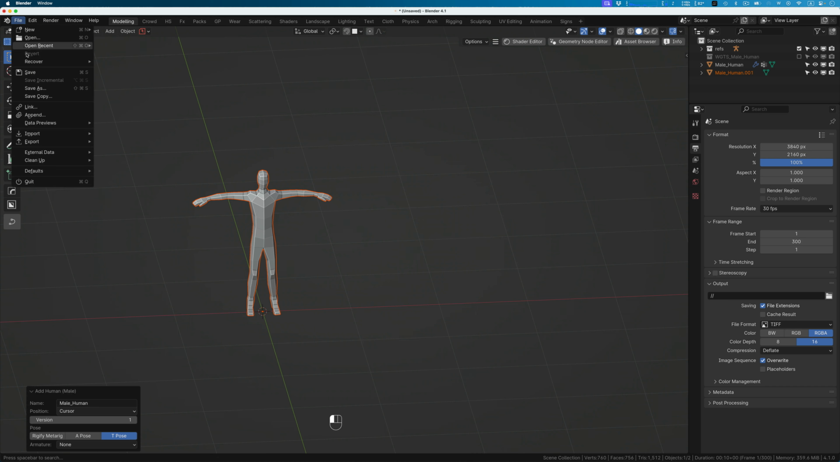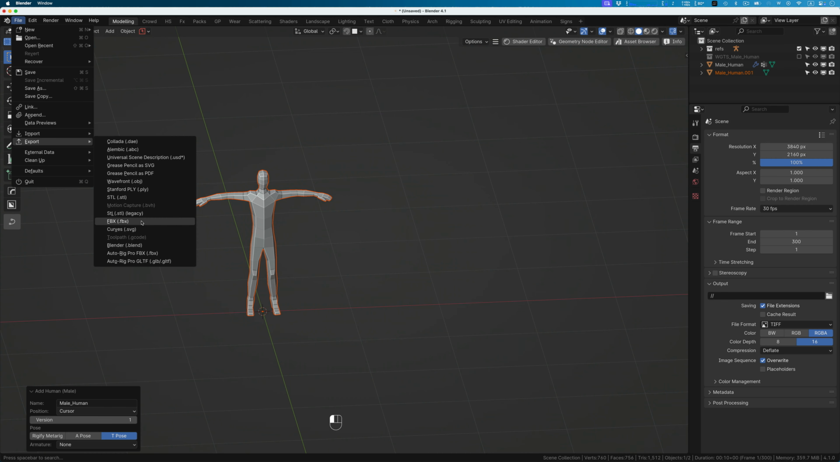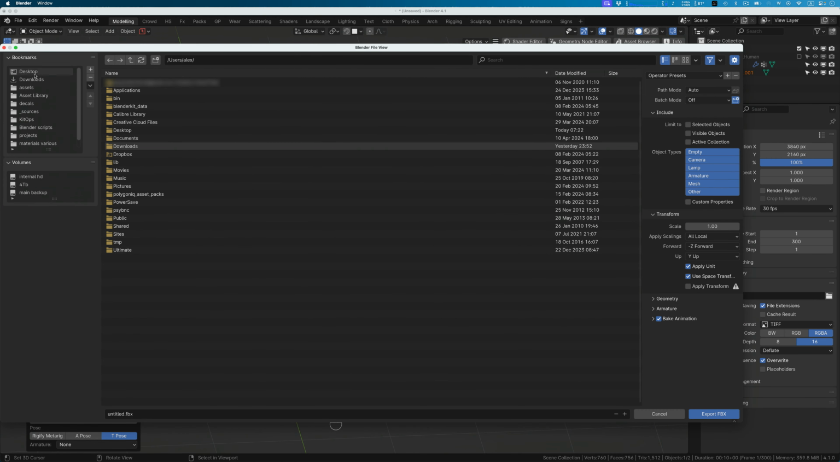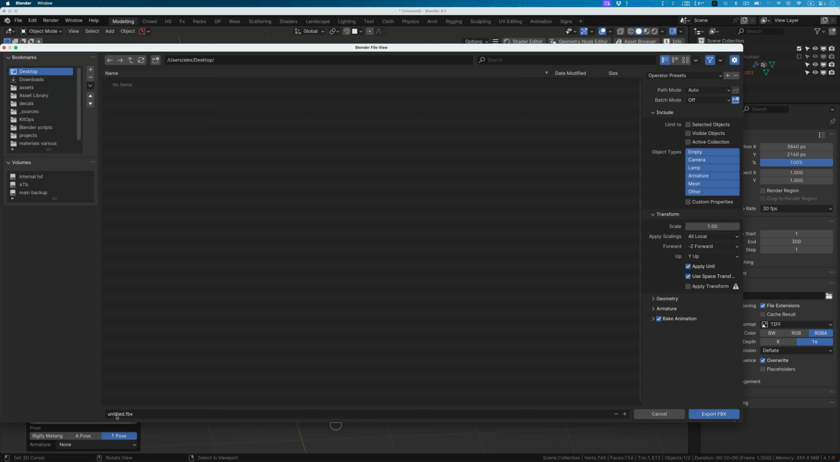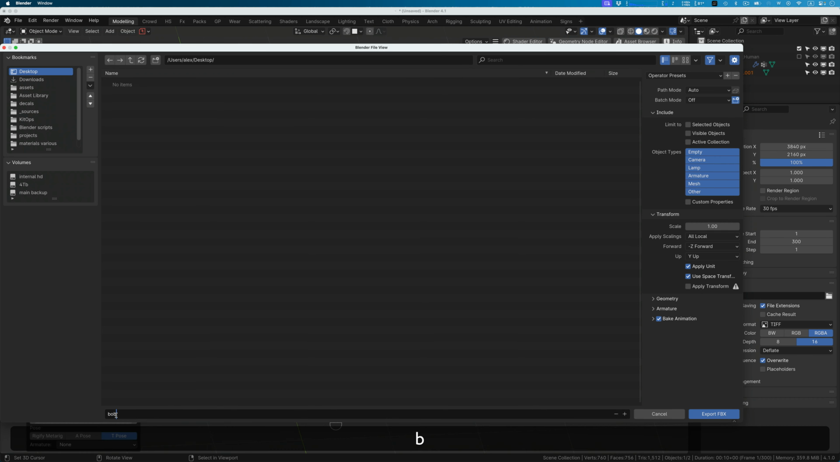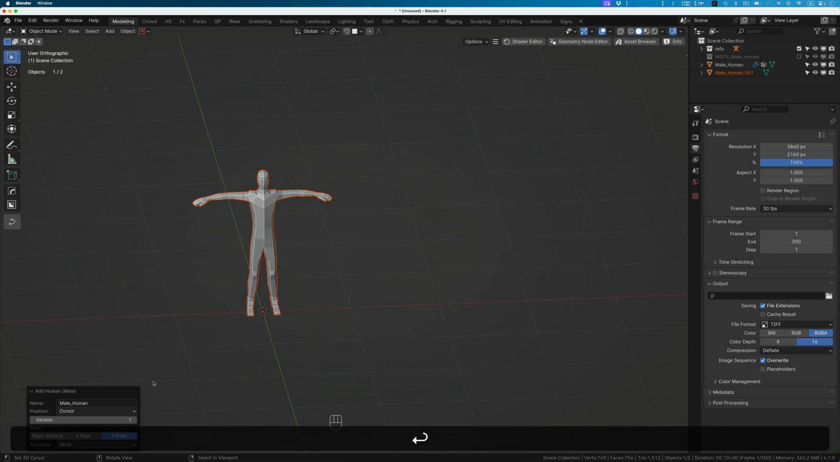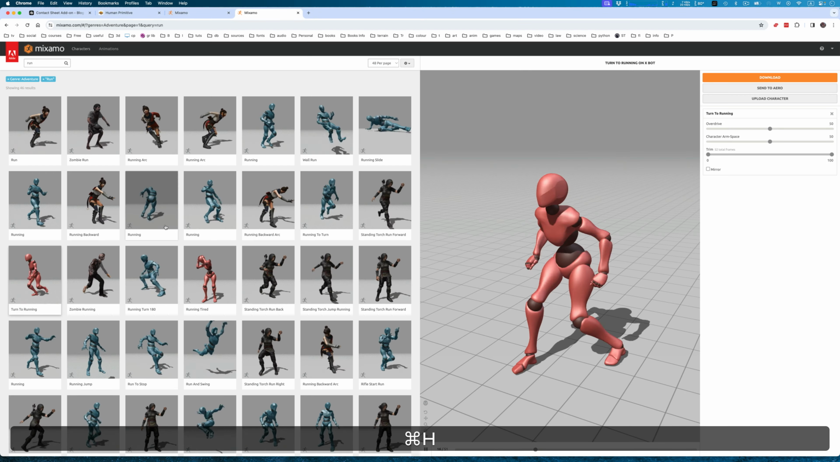So I'll go to File, I'll go to Export, and we're going to export to FBX. So click on FBX. Thank you very much. I'll go to my desktop, and I'll call this Bob. I'll do it Bob_test. There you go. And if I hide everything now, and I'll hide that, and let's bring him over. So there's my FBX. Okay, fine.